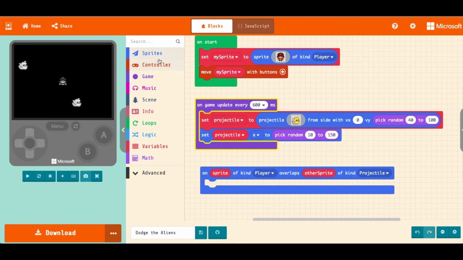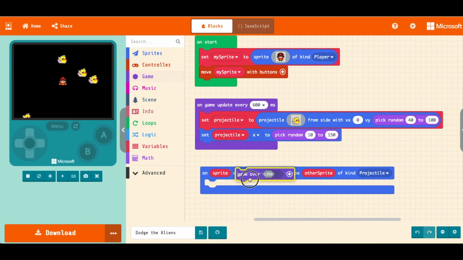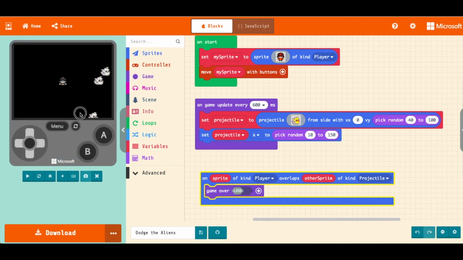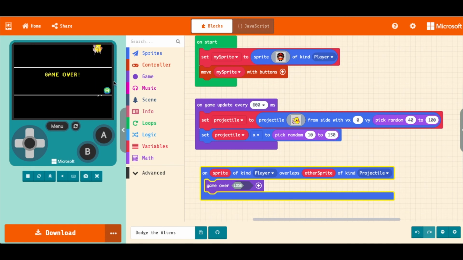For our purposes, it makes a lot of sense if under the game category, we bring up game over. Game over, lose. So, let's see what happens there. We have our character. Ooh, game over. Let's turn the sound back on so we get the full effect. Pretty good, pretty good. So, our player moves around, tries to dodge the duck aliens, and when they hit one, game over.